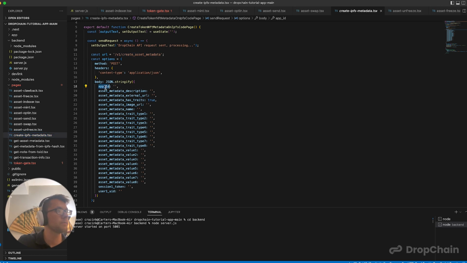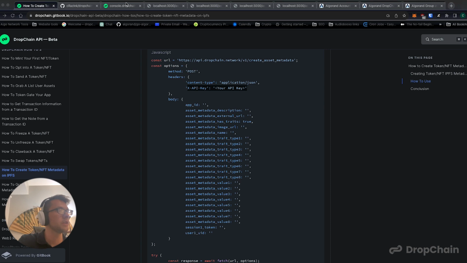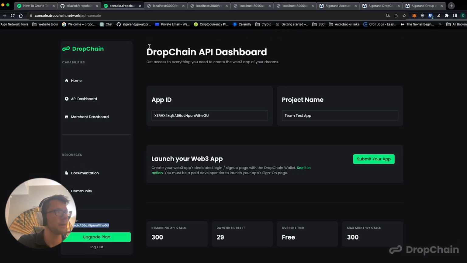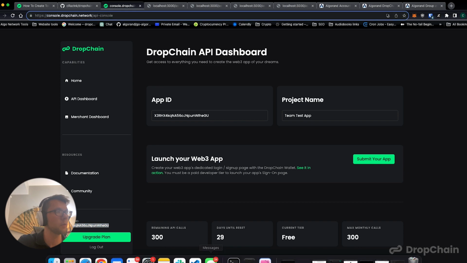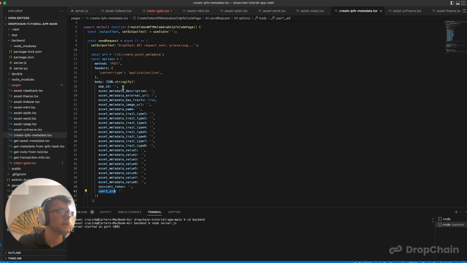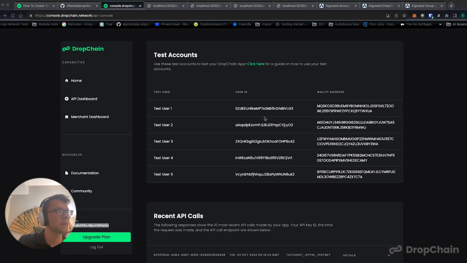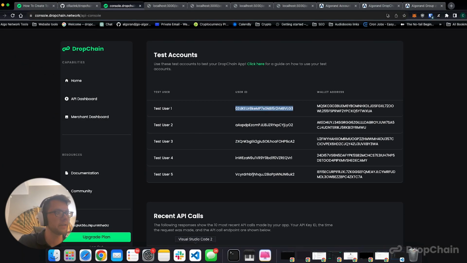So first, before we get started, we're going to add the app ID and the user ID. And so if we go to the API dashboard, the API console on the DropChain console.dropchain.network, you can create a free account and do that very easily. Paste in your app ID. And then we're going to paste in our user1 test user.